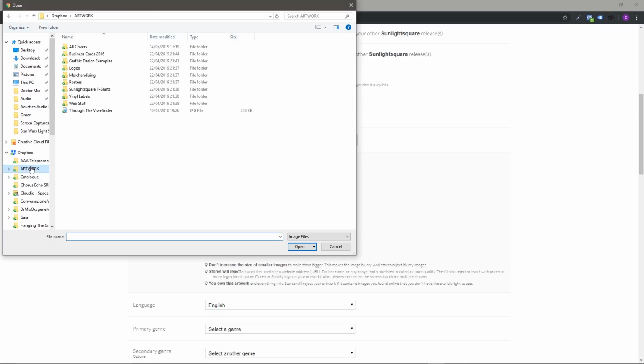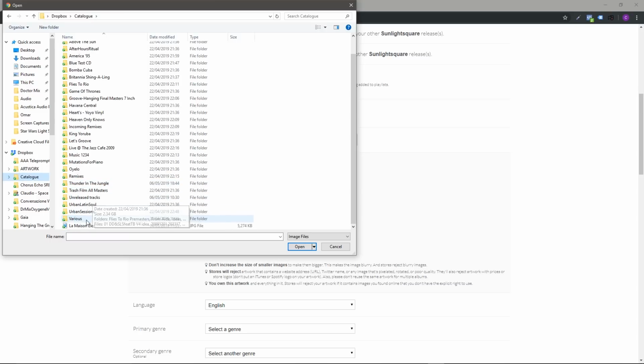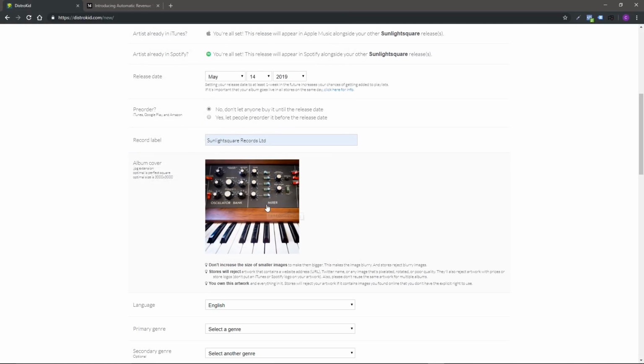And I'm gonna go to artwork and all covers. And it's called Catalog La Maison Électronique. That's the name of my track. And I've put my mini mug on it. Yeah, of course. You know what? Let me play the track just quickly for you so that you know what this is. It's a drum and bass tune.